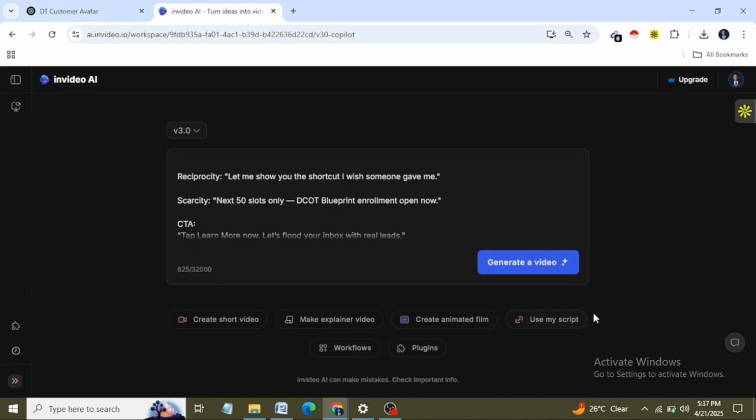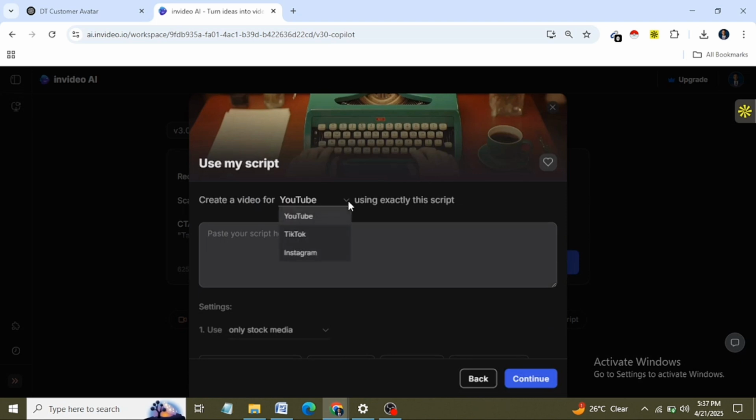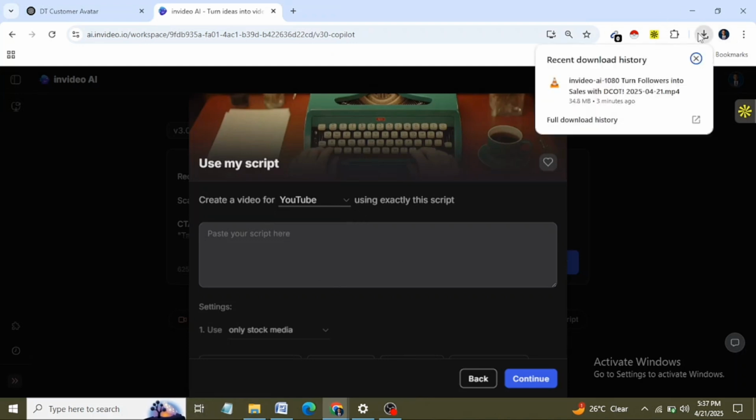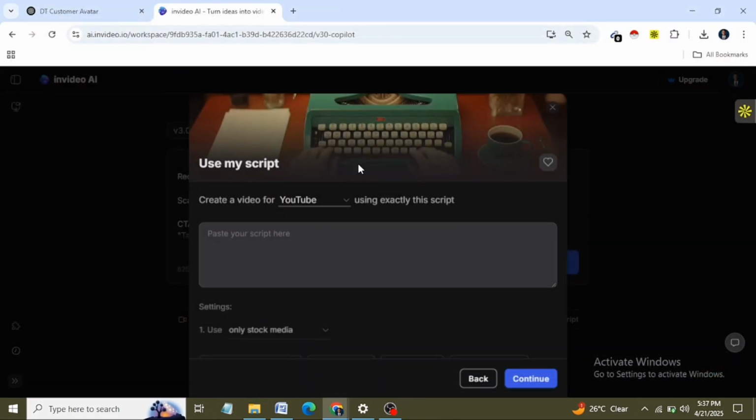So guys, there's one thing you need to note when you are creating a video using my script. You want to make sure you select the resolution you want. If it's YouTube, which is the one we just downloaded now, you see that it's on landscape. If it's on TikTok, which is portrait mode, and if it's Instagram, it's more likely to be a square image, right, 1:1 image. So whatever platform you want, always select it, right? So that's one thing you need to know.